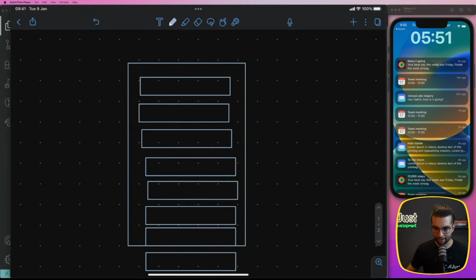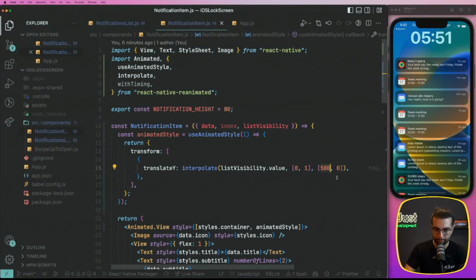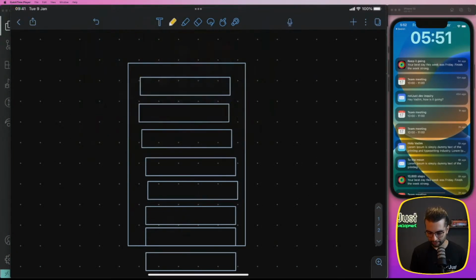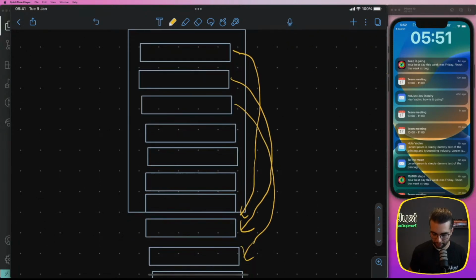Okay, so what we are doing right now is that every item will move 500 pixels below. So the first item will move 500 pixels below, so it will go here. The second one will move 500 pixels below and it will move here. The third one again, and so on. Every single item will move the same amount of distance on the screen.